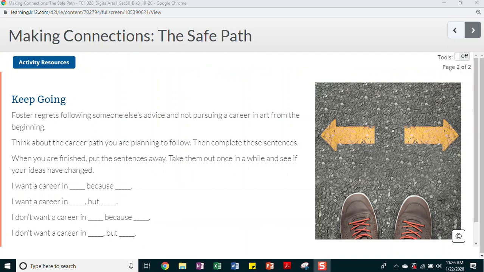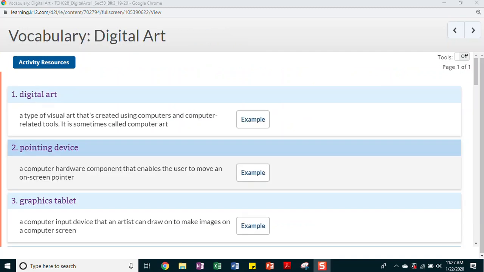I want a career in blank because blank. I want a career in blank, but I don't want a career in blank because I don't want a career in blank.